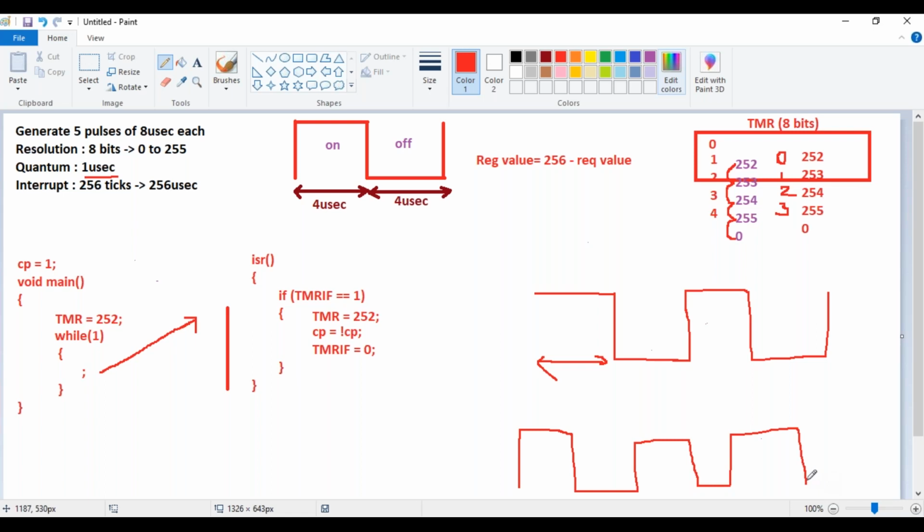So 1, 2, 3, and 4 pulse like this. So it takes 4 pulses to get one instruction executed in case of your microcontroller. Here, in case of the requirement provided, quantum is 1 microsecond, means your microcontroller takes 1 microsecond for, let's say, one instruction to get executed. I cannot literally say every microcontroller will depend on one instruction cycle only.